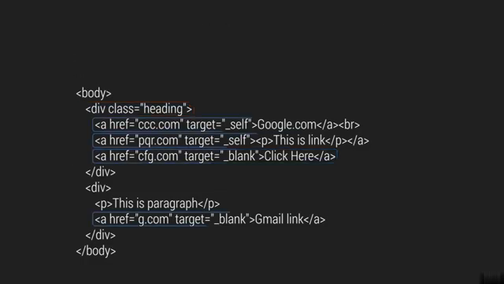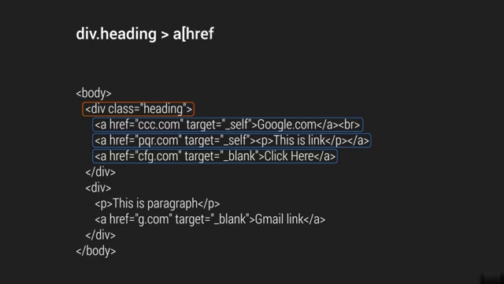So to select all the anchor tags which are direct child of this div, first thing I will write is div.heading, where heading is the class name. Now to select the child anchor tags of div, I'll use the child selector, then A, which is an anchor tag, and attribute selector saying href, as we want to select the links which begin with letter C. I will say caret equals C.